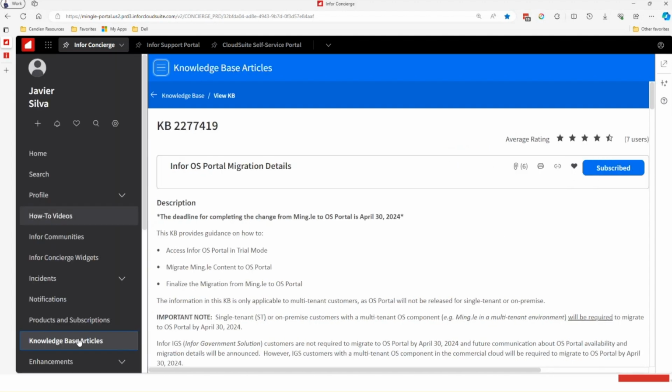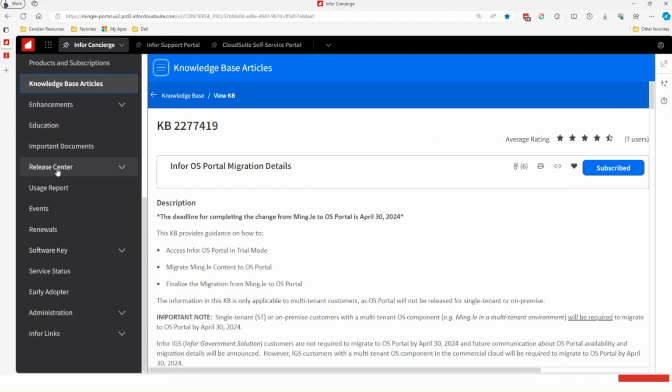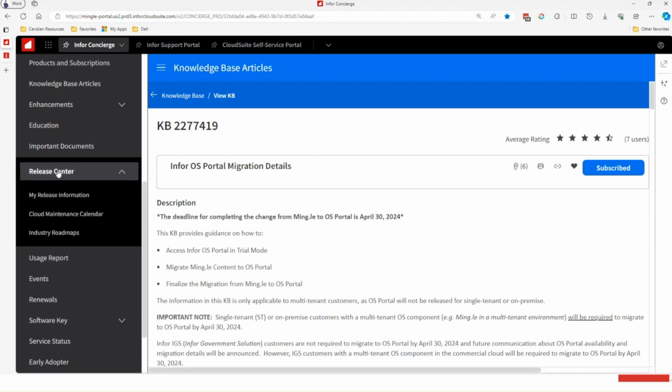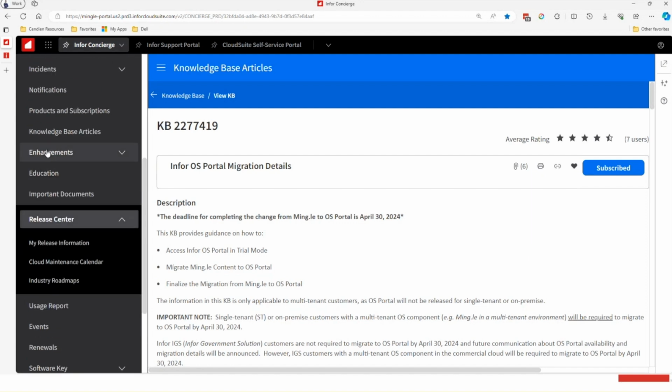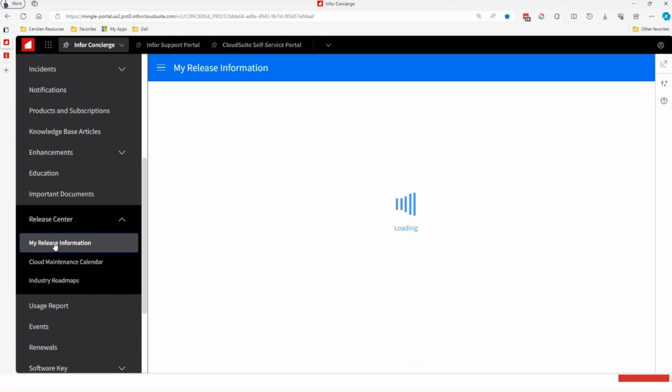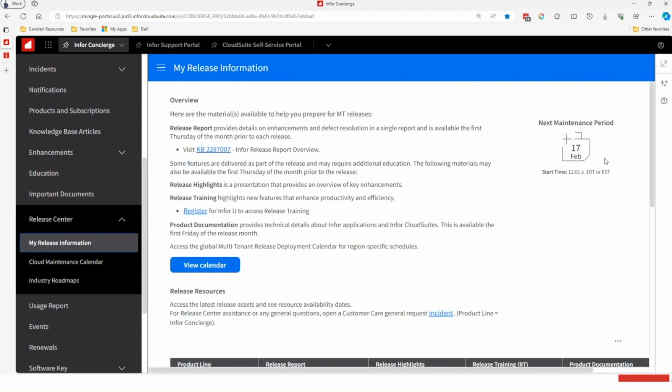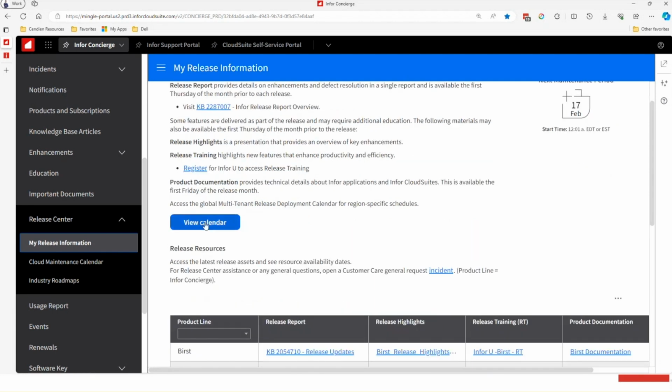All right, and then the last thing is the release center. I also noticed that many people still don't know where to find the release information and the calendar for when it's happening. So here in Concierge as well, a couple of tabs or items below the knowledge base article, you have My Release Information. Here you can see things like when the next maintenance is happening, which, by the way, the coming one is now in February, so this Saturday. And then you can view the calendar.